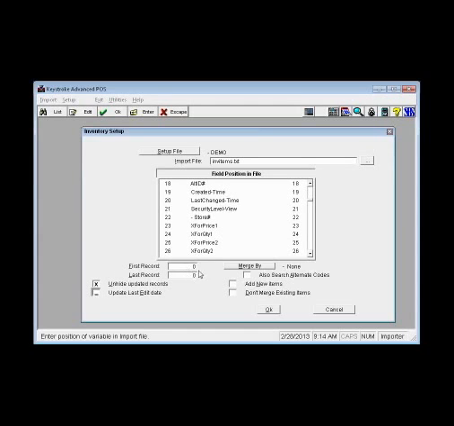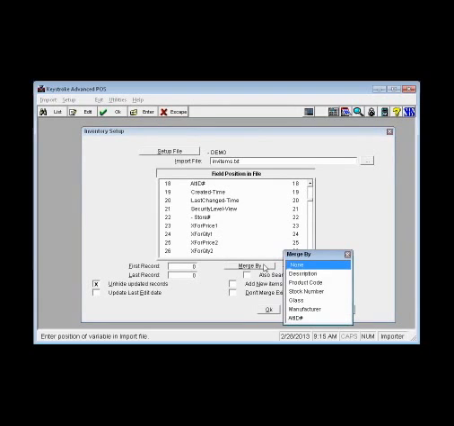But in our case, again, we know that the import file is a straight list of inventory items. So we'll leave first record, last record at 0. We show a merge by function here on the right-hand side. The merge by function will allow the importer to update existing inventory records.